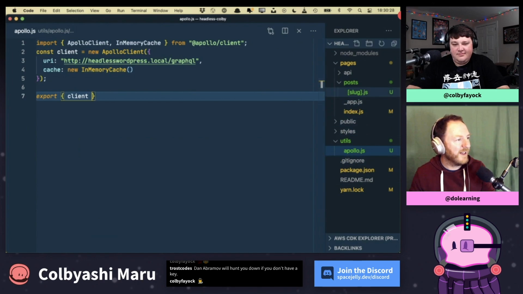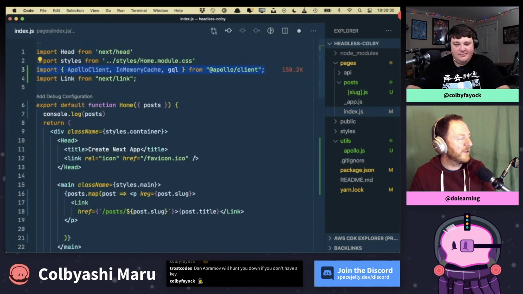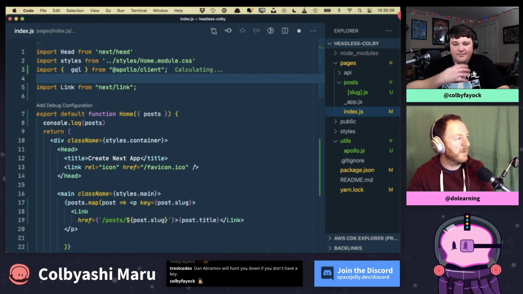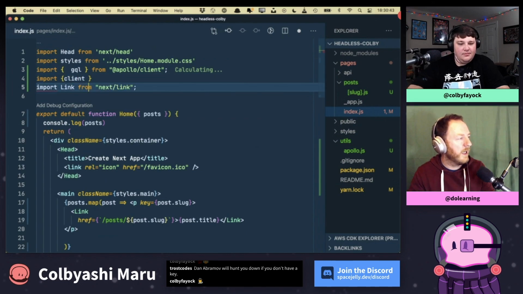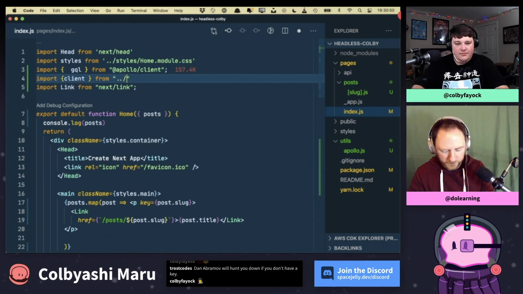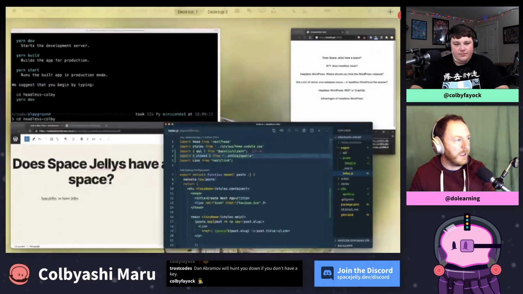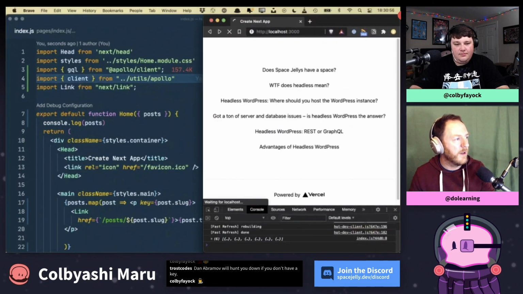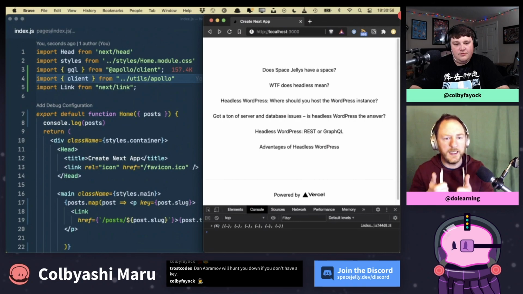Then I need to import my client. It's all going to go wrong now. So I don't need those in here now. I wonder if that calculation drops off massively now. Does it? No, it's the same size. Import client from utils/Apollo. So hopefully, if I've done that right, then nothing should change on this page.